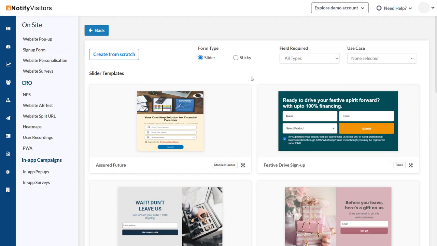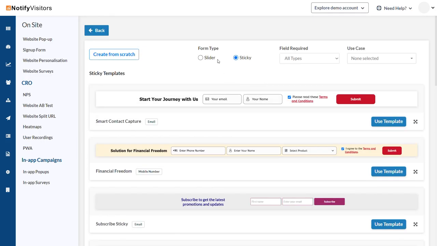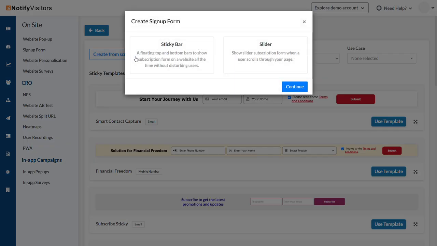When you do that, you'll see a bunch of pre-built templates. You can scroll through these and pick one you like, or you can use the filter options, fields required or use case, to narrow it down and find something that fits your needs. But for the sake of learning, let's build one completely from scratch. So go ahead and click on Create from Scratch.